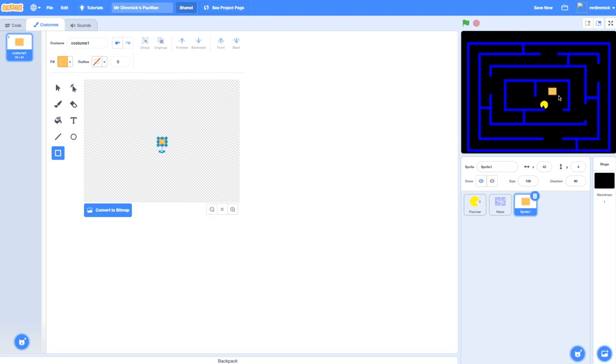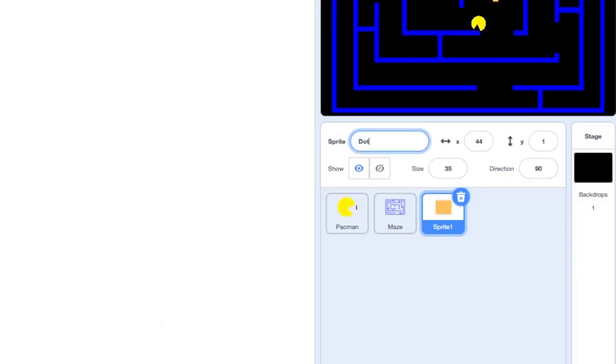Now it's relatively large, but we can always make it smaller by changing the size in the sprite area here. So maybe sort of 25% that size. I might make it a little bit larger, just so it's a bit easier to click and drag and move around within my game. So that's all you need to do. You can obviously design yours to be any shape, color you like. We need to add a name for this sprite, so I'm just going to call it Dot.